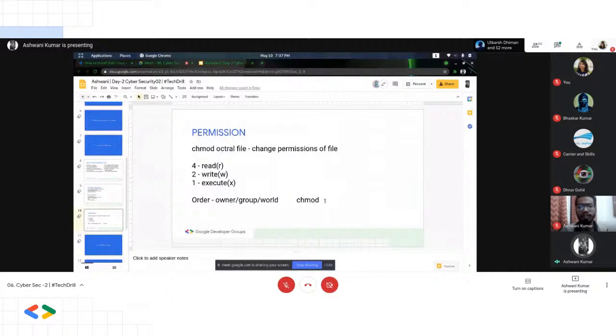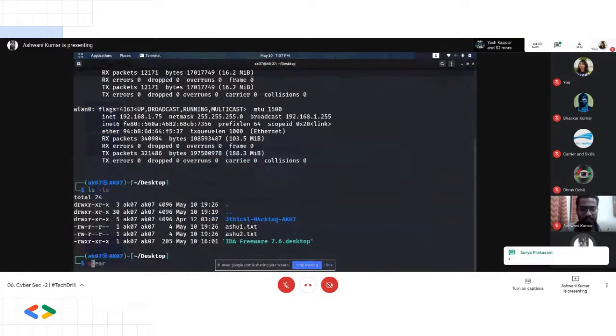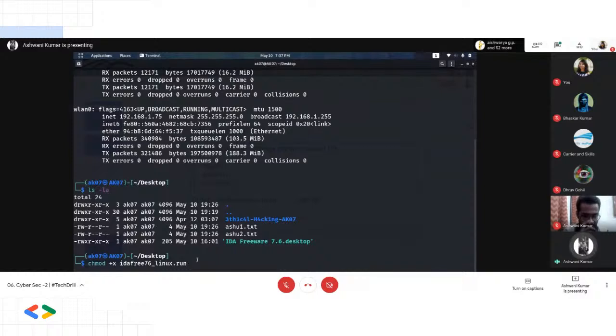And simply, if you want to give only executable permission, then you can simply write chmod. Let me write it into the terminal. You can simply write chmod +x on the particular file. So if I want to give executable permission to this file, I can just write this.